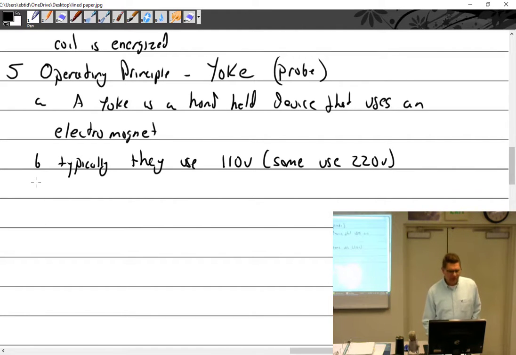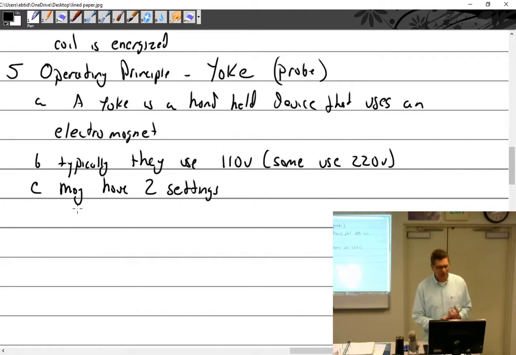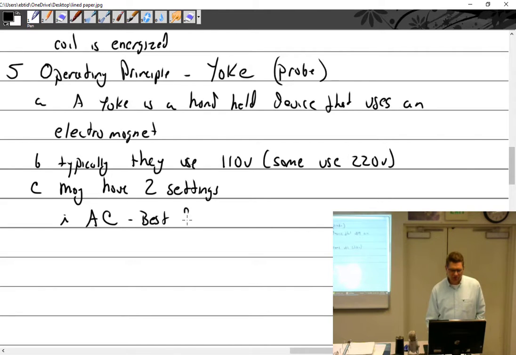May have two settings. Some of them actually you can control the power a little, I've seen. Ours does not. Ours is just fixed. What are my two settings? AC is one of them. Best for what kind of indications? Surface.